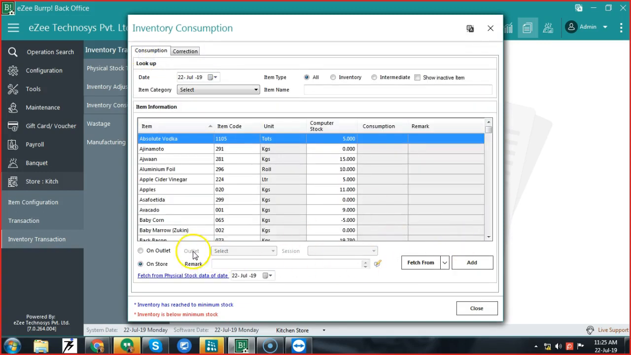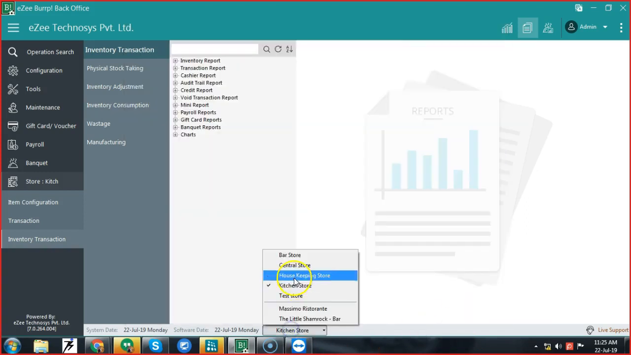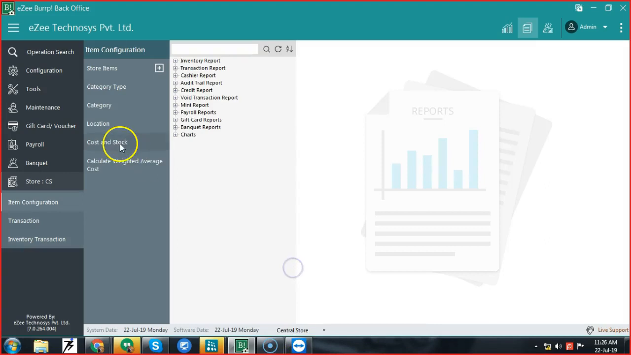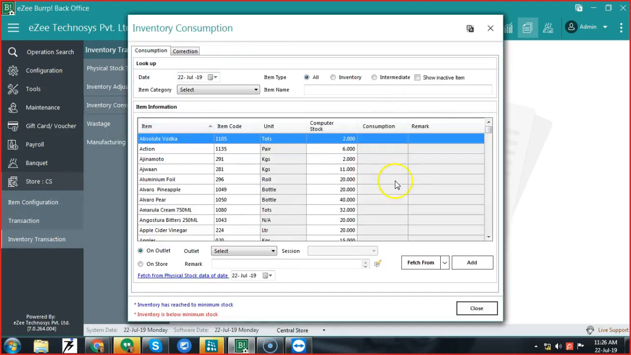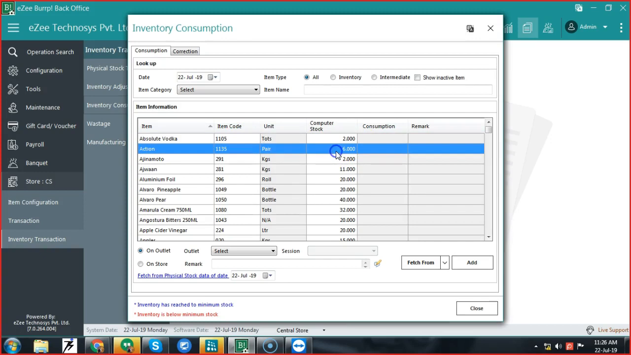So this is the manual consumption, and this is the outlet level consumption, which we can get automatically if the BOM, the bill of material of that particular item, is set. So I'll show you how it takes place. Let's go to the central store first. Transaction, inventory consumption. You can see absolute vodka we have 2 quantity, and we have 6 quantity.